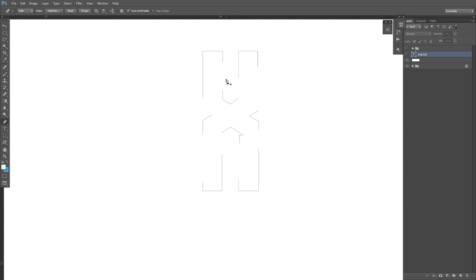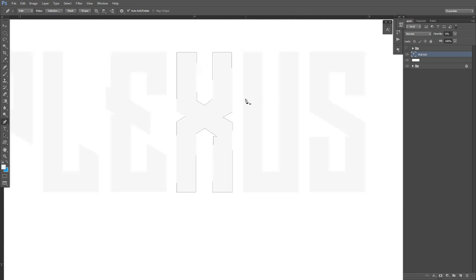By the way, you can see that none of these points are connected. They're all singular paths on their own. The way that I did that is I hold shift for the straight lines. I'm going to do this U really quickly. I'm not just going to click and go for it, because that's going to leave an extension. You can see that this is where I started at.